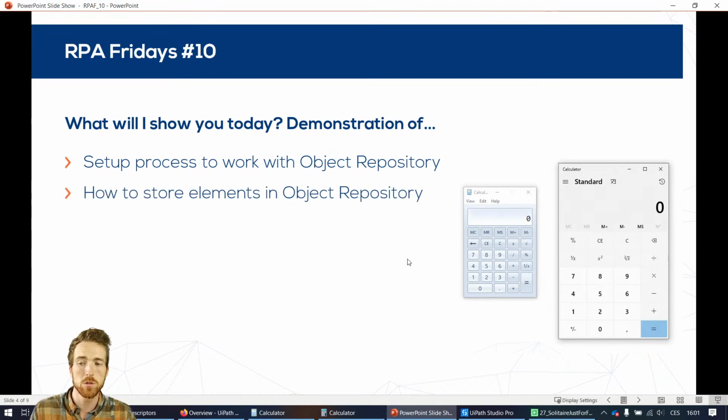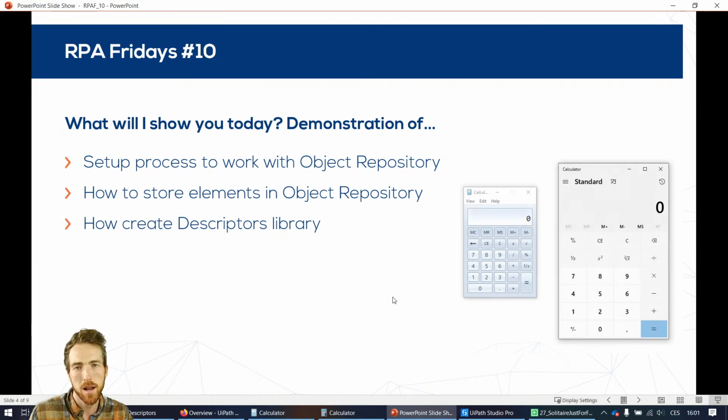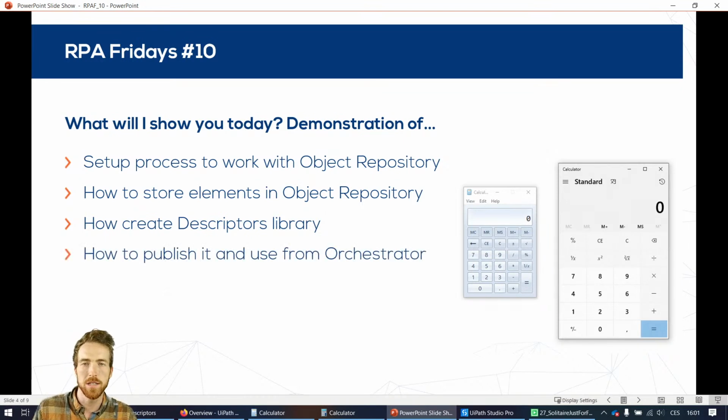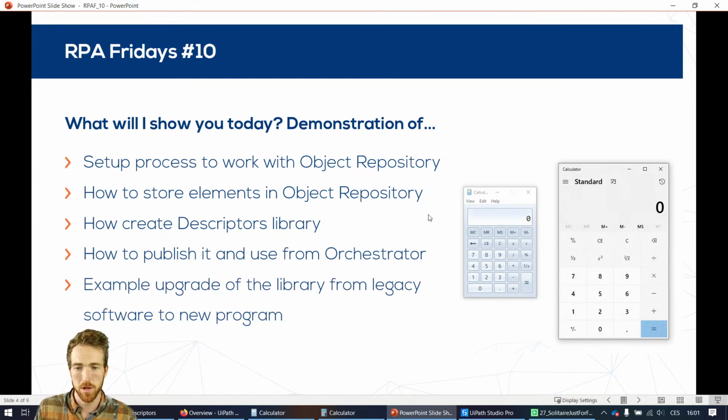I will show you how to store elements in object repository, how to create descriptors library. These are two things that will be really almost the same. So object repository and descriptors, you will see it. And we will take a look at how to publish it and use it from Orchestrator. So we will create a library of descriptors, publish it to Orchestrator, also use it in another project.